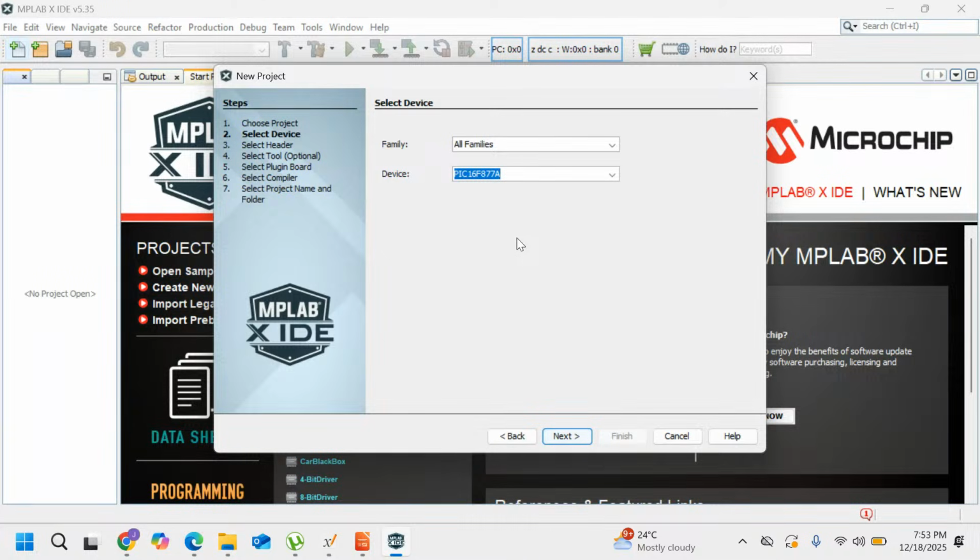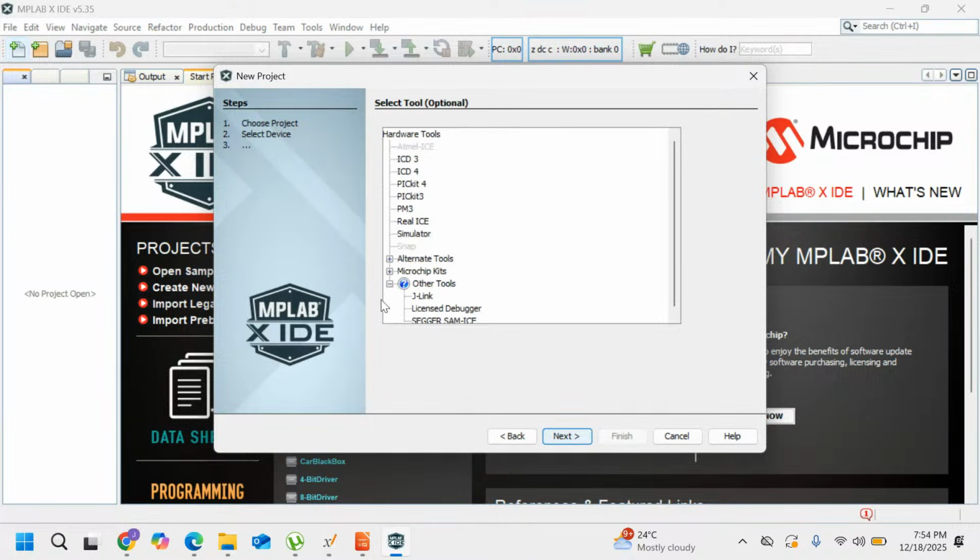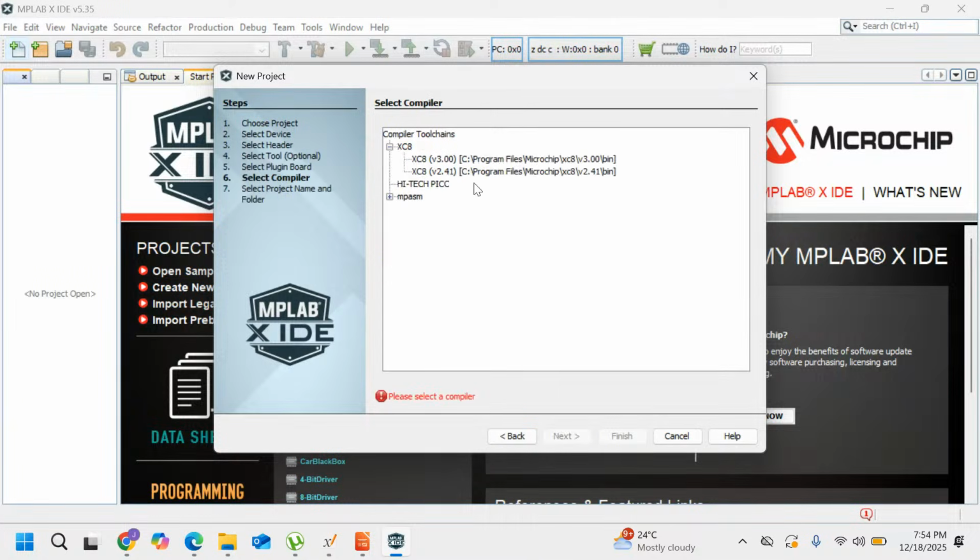Okay, you have selected the device, PIC16F877A. Then Next. Here, if you want, select the simulator tool, otherwise leave it, it's okay. Then Next. Then select your compiler here. Select the XC8 compiler, any version you can select. Then Next.